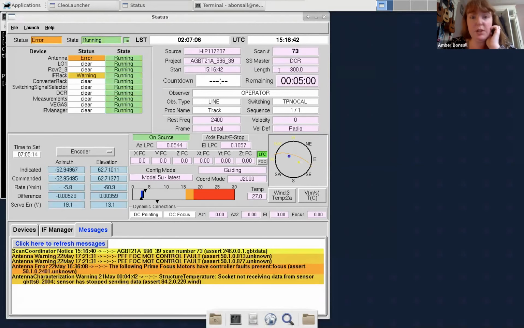It'll tell you what time you started your scan and the length of your scan. So there's countdown and remaining here. To go into a little bit more detail about what this is, this is showing you all the devices that are currently being used while you're running. And then it has a state. You'll usually see either running, activating, idle, or ready.